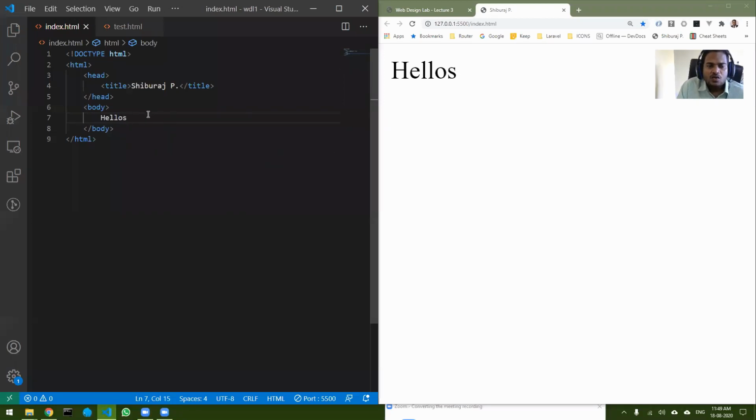Right now, can anyone tell me why is head required and why is body required? When do we use head and when do we use body? Can anyone tell me?